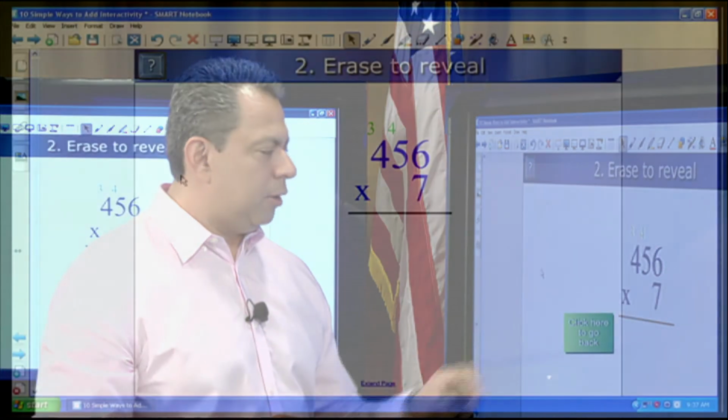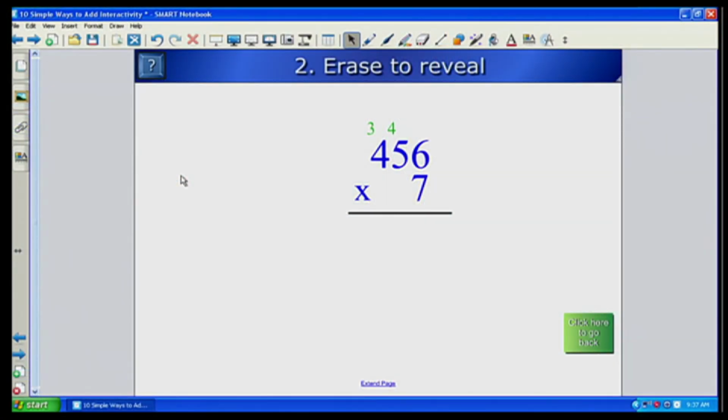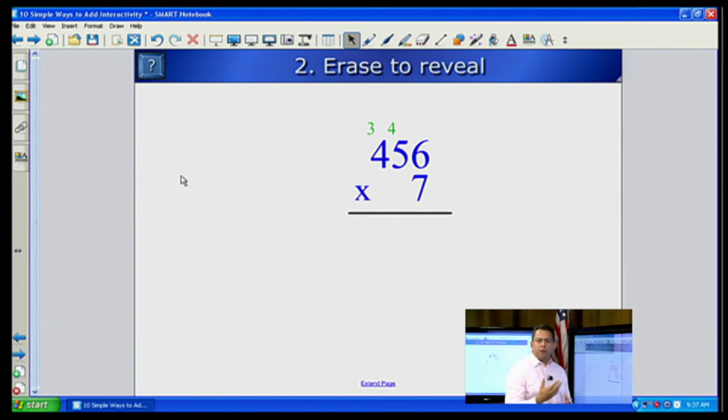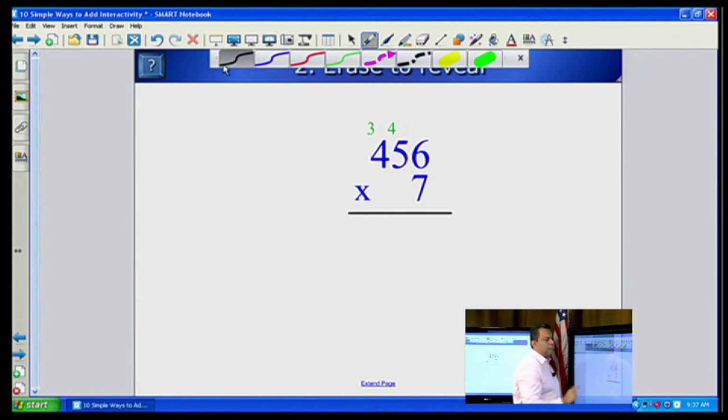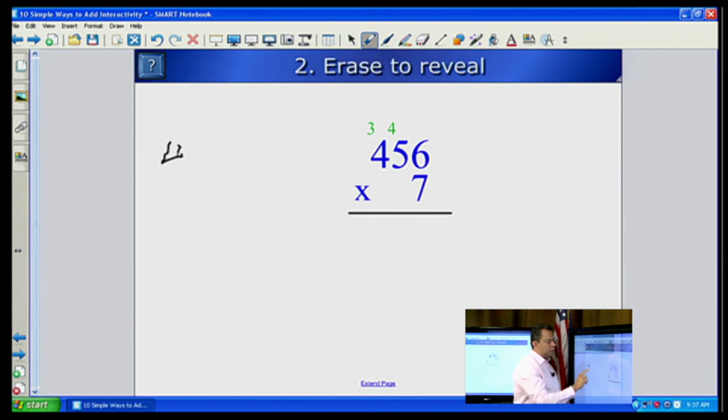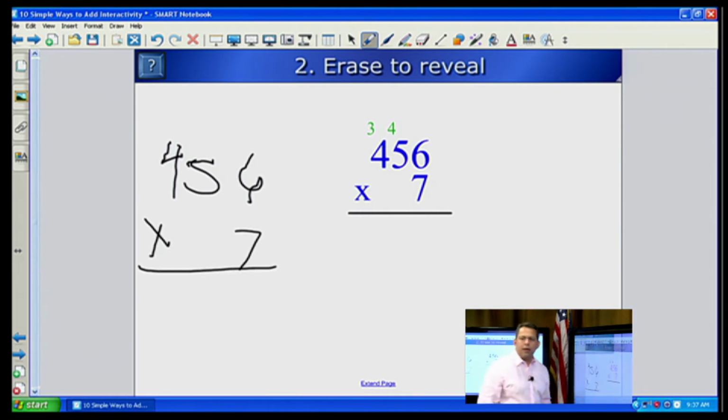When I go to Erase to Reveal, here I'm using this as a math problem. What you could have the students do is come up and figure out what that particular answer is, or they can write on the side over here. Grab a pen, and you can write out the number here, 456 times 7, and have them go ahead and answer that particular math problem.